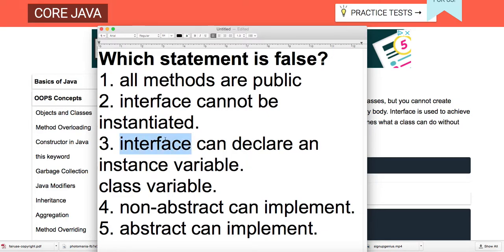This all makes sense because interfaces cannot be instantiated, right? So any variable that's declared in an interface must be public, static, and final. If it's static and final, that means it can't be changed, and it's available to all the classes that implement the interface, and all the objects that implement the interface.